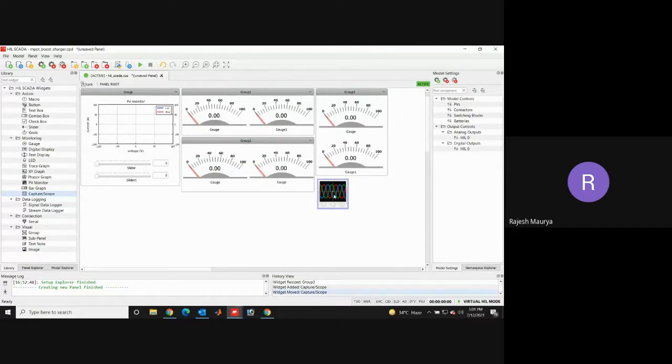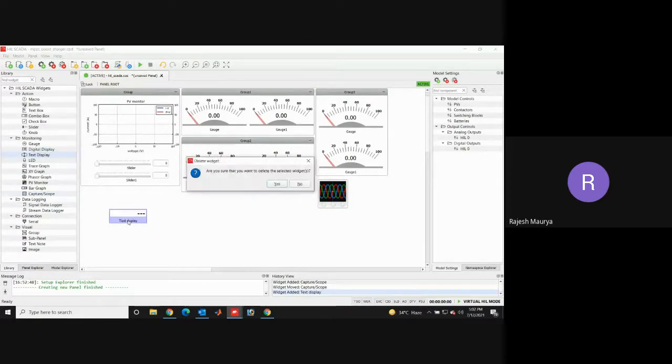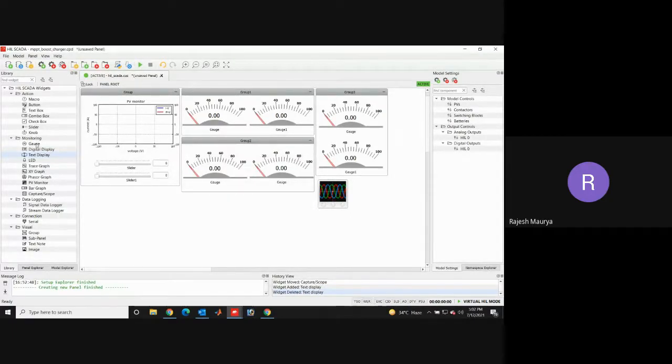I don't require text display. What I require is a macro to initialize, and one digital display to see the SOC. I can take it, or let it go. I'll delete it. Not required.